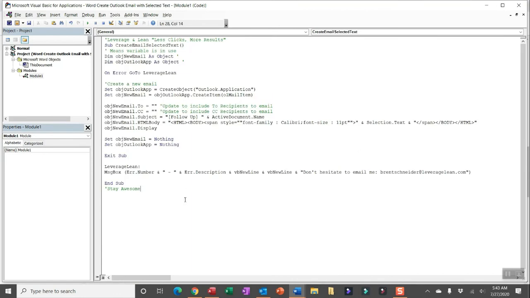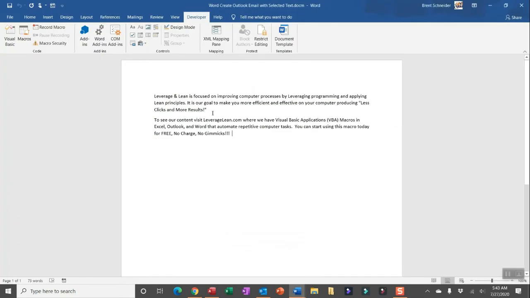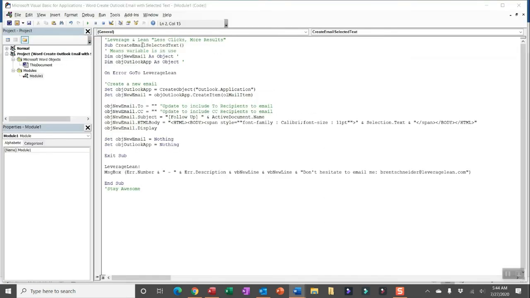All right, let me show you what happens when we run this macro. I'll go ahead and select some text in Word, and then we'll walk through this step by step just by using F8 in Visual Basic.